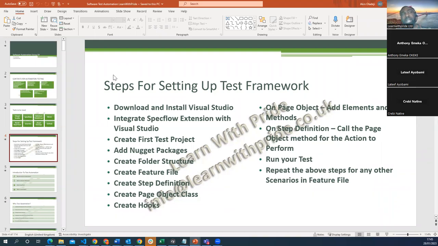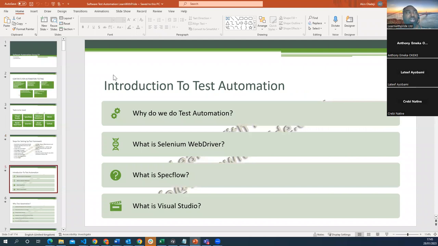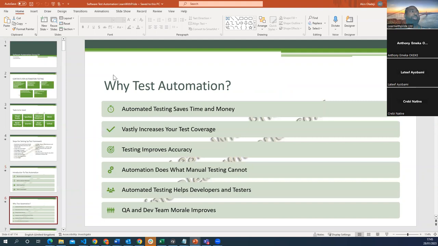On page object, how you add your elements and methods. On step definition, how you call the page object method for the action to perform. And finally, how you run your test. All right, so introduction to test automation. Why do we do test automation? What is Selenium WebDriver? What is SpecFlow? And what is Visual Studio?